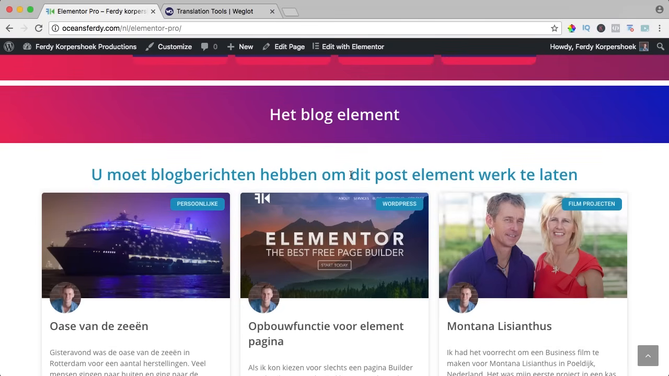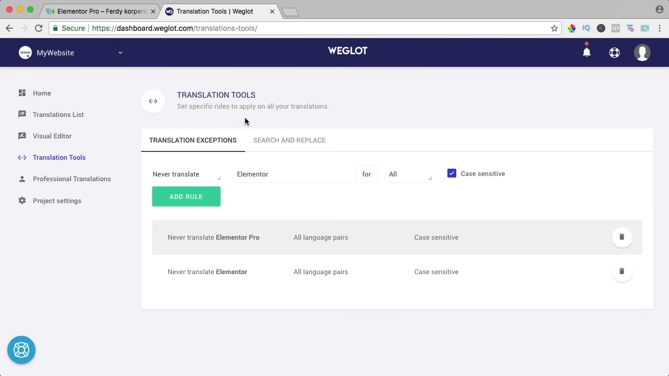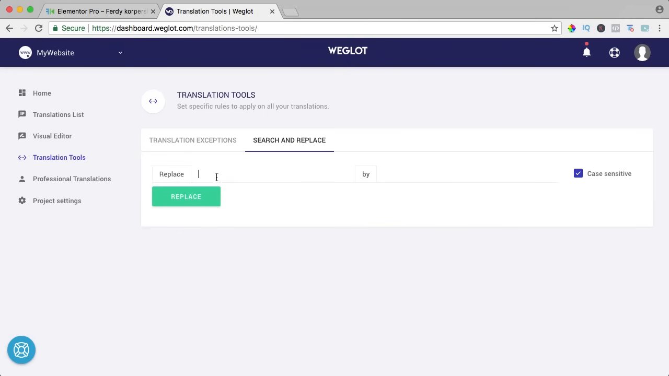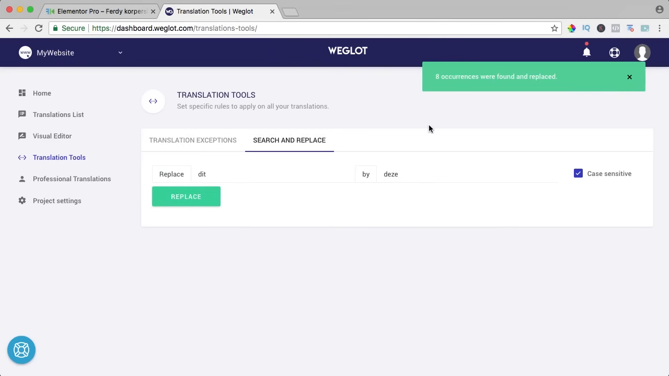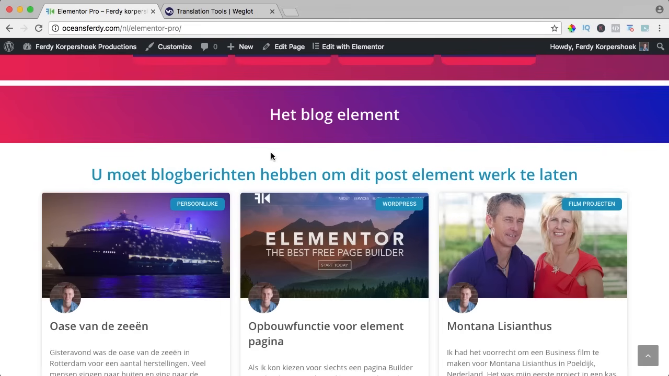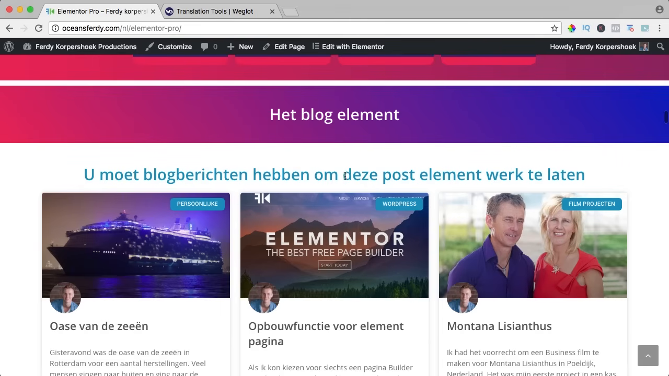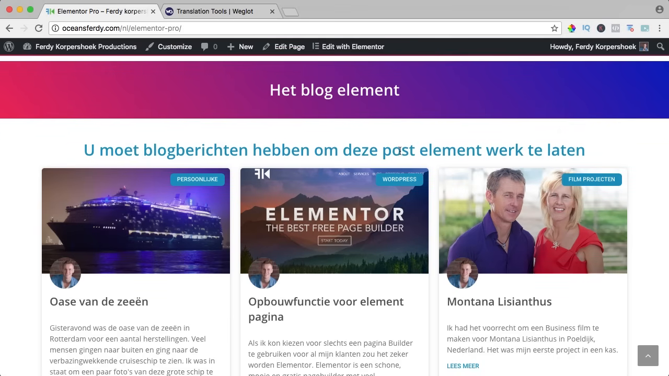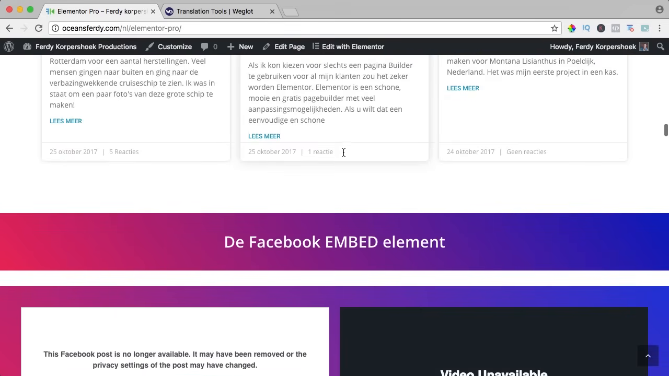So let me see if I see something that should be changed differently. If I want to change the word did with a different word, let me see. Search and replace. Replace did by deze. Replace, and it will replace it everywhere in the website. It says it's on 8 places. So if I would refresh this, it is changed, but not only here, but on 7 different places. So in that way, you can change words on different pages when you see it's not translated correctly.